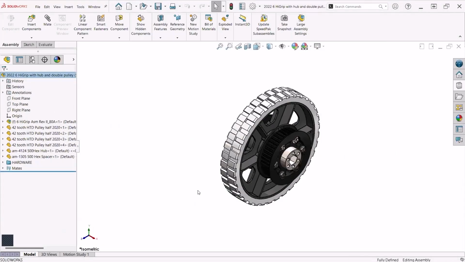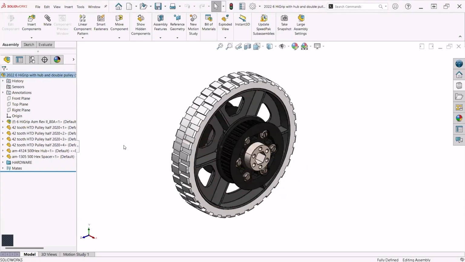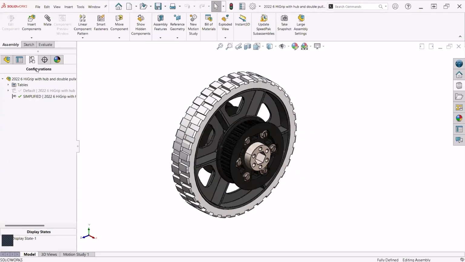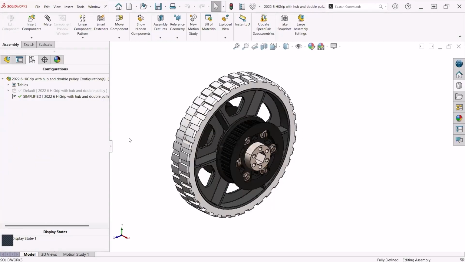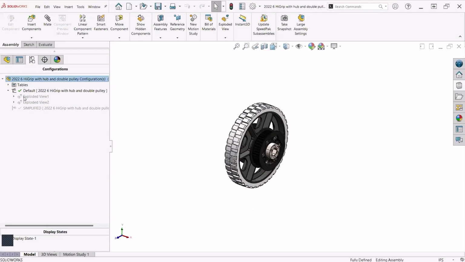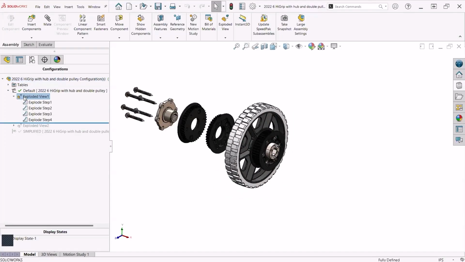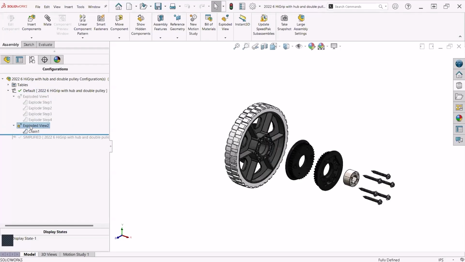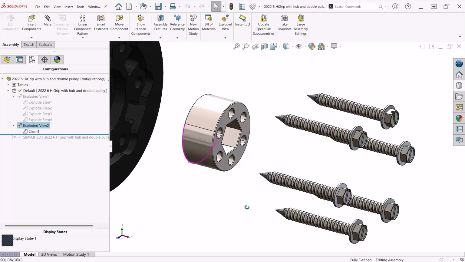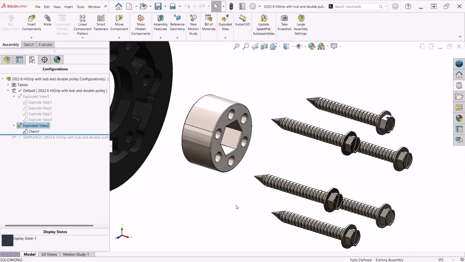All right, so here's what I've got, right? Now we're just going to focus on this wheel, and I'm going to do this really quick. What we have here is I've got two versions of this, or I'm sorry, configurations. I have a simplified configuration, and I have a default configuration. The default configuration has two exploded views set up in it, one for the left side and one for the other side. All right. Notice what's going on here, look at those threads in there. Wow, those are really cool.